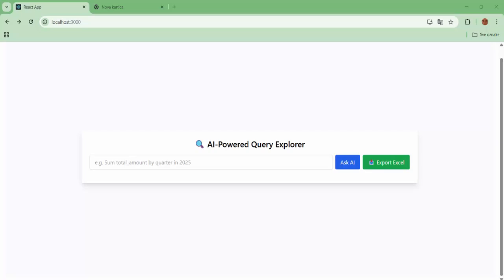To achieve that, I created this application. We can call it Analyzer. It is a standalone application where the user asks, in natural language, for what they want from the database.